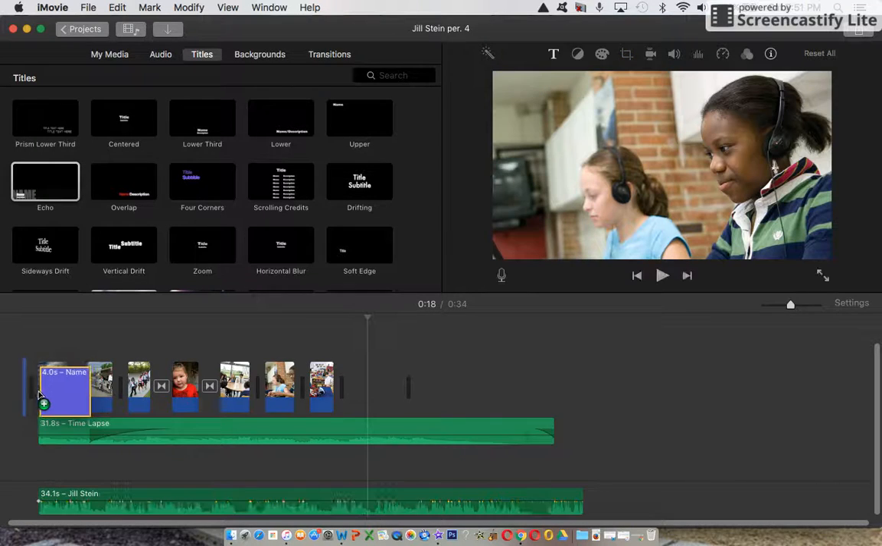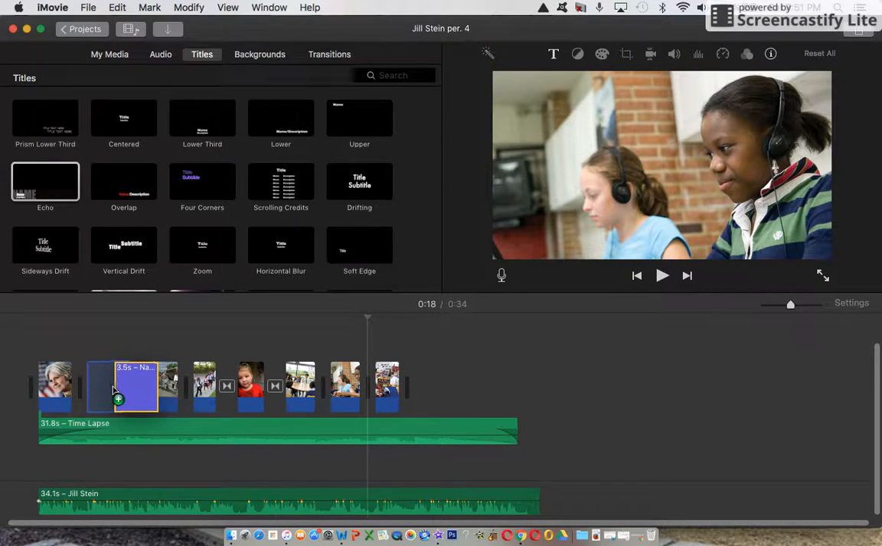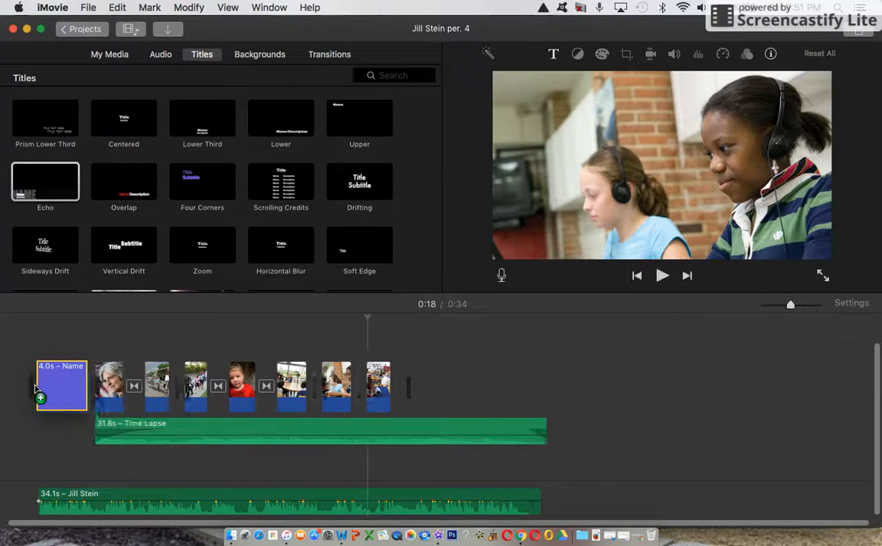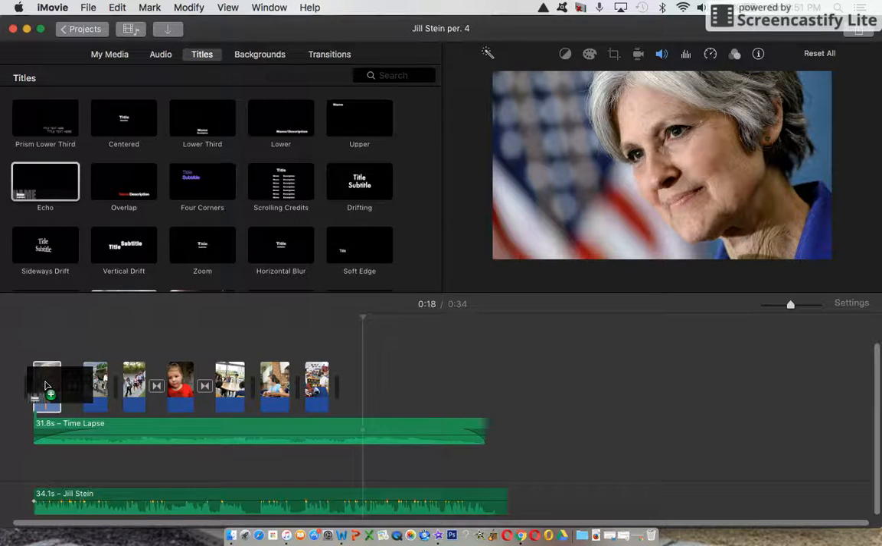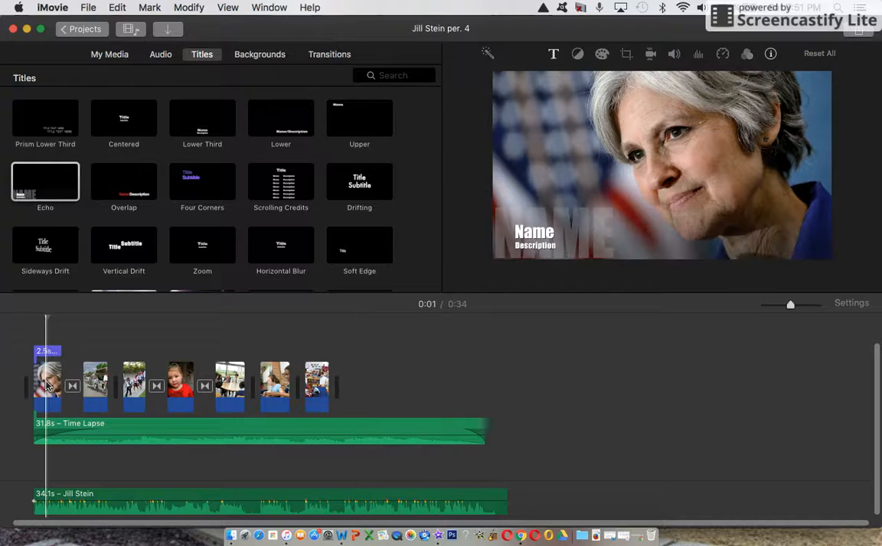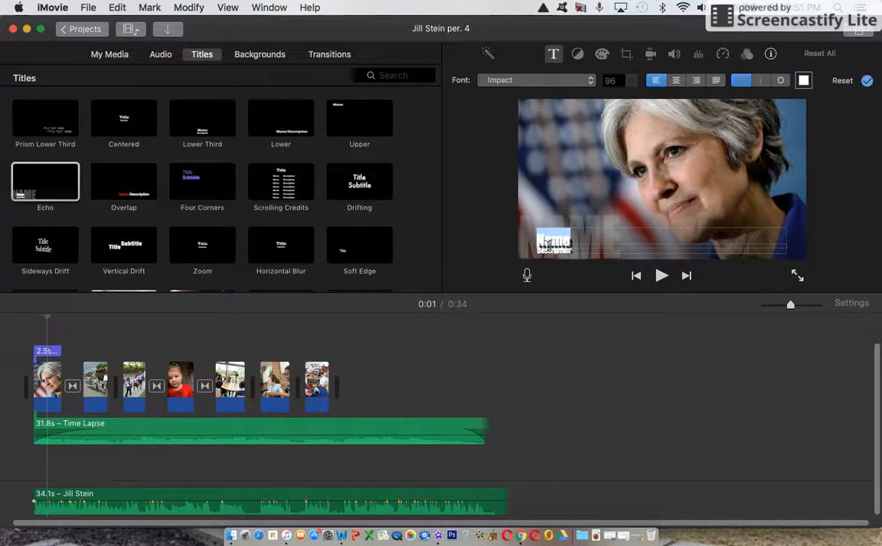And notice if I slide all the way over to the left, it'll make a title without any background image. But I don't want that. So I drag it on top of the picture, or I can make it a portion of the picture. I'll do it for the whole picture. And then over here, I can start typing Jill Stein. And over here in the description area, I can say Green Party for President.